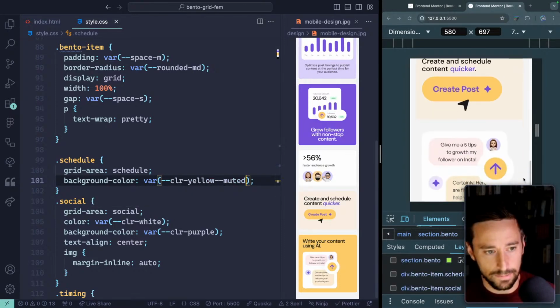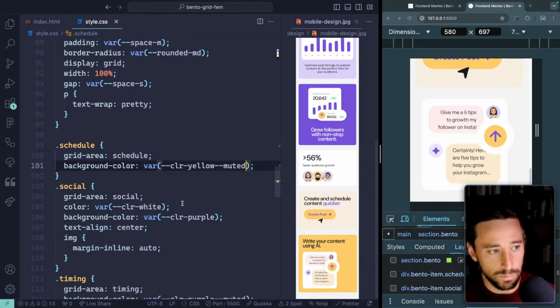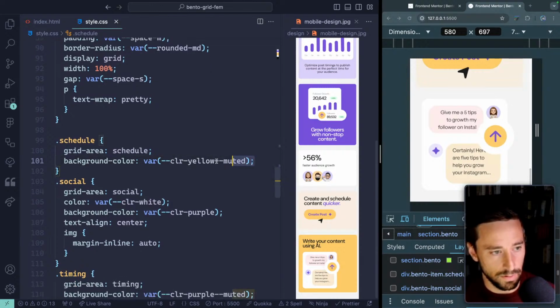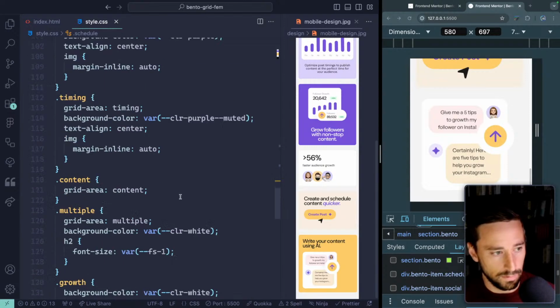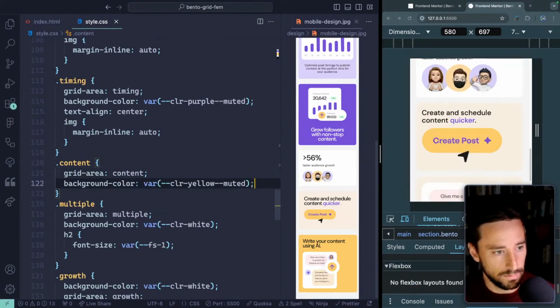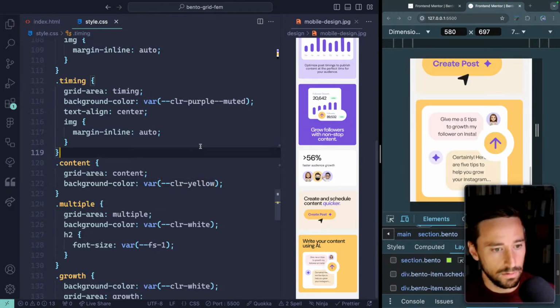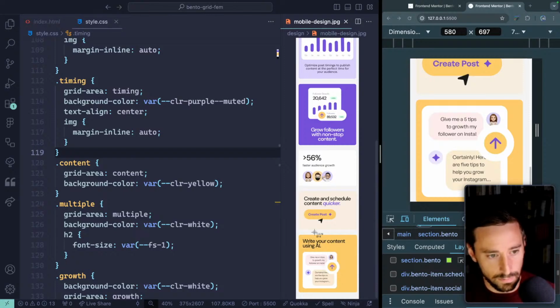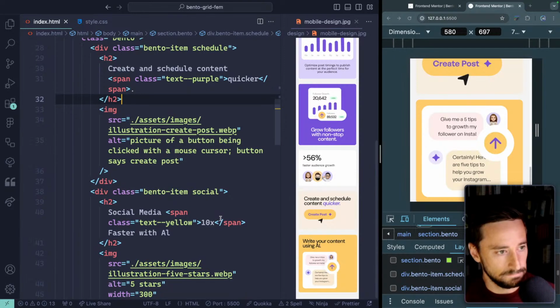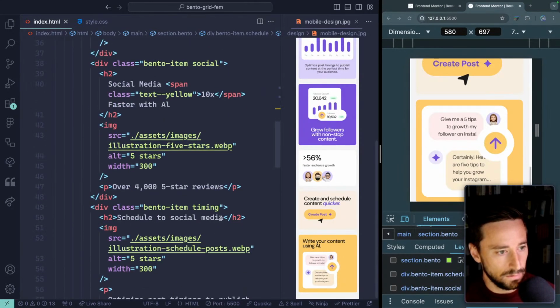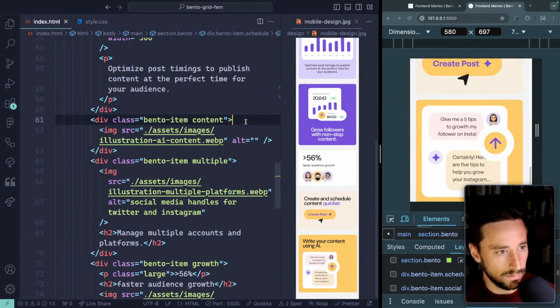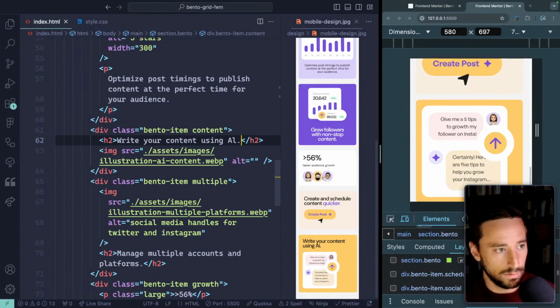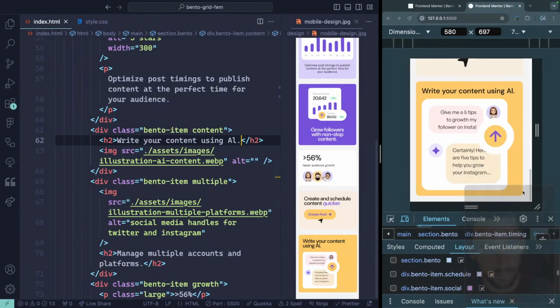Okay. Should be just one left then. So let's go ahead and grab this, I guess, content. We want this to be yellow. Using or write your content using AI. Steal this. Where are we at? Content right here. That should work.